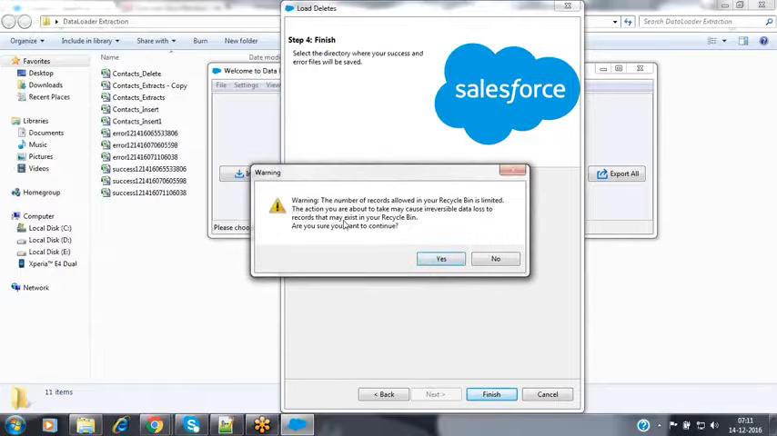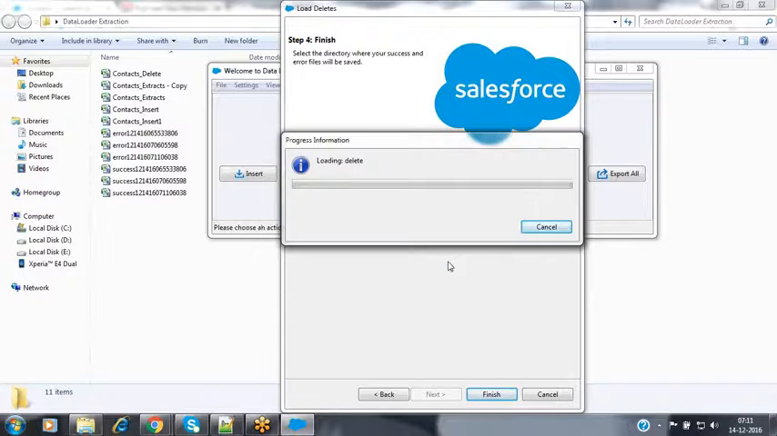Now it is giving a message: the number of records allowed in your recycle bin is limited. The action you are about to take may cause irreversible data loss to records also. If you are removing millions of records at a time, not all the removed records can be accommodated inside the recycle bin. Only the records the recycle bin is capable of accommodating will reside there, and the remaining records will be removed permanently from your Salesforce instance, so we cannot restore those records back. If you want to proceed further, then we can continue by clicking on the Yes button. Click on Yes.